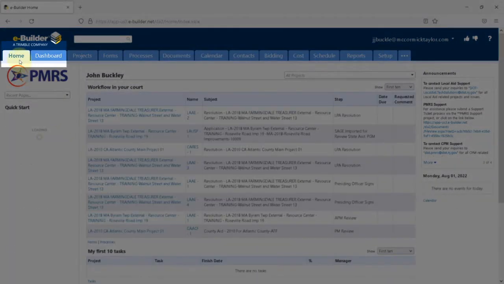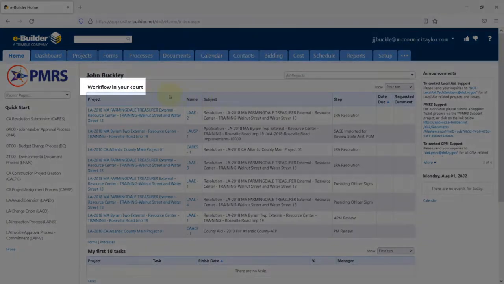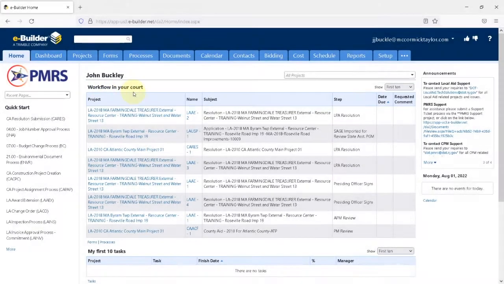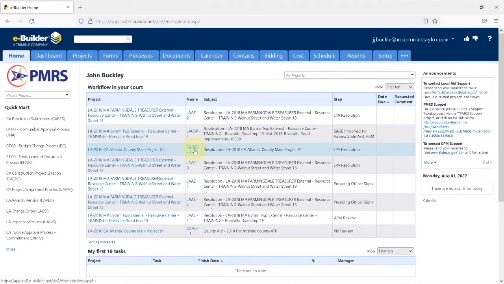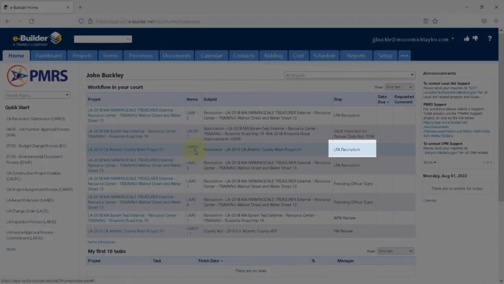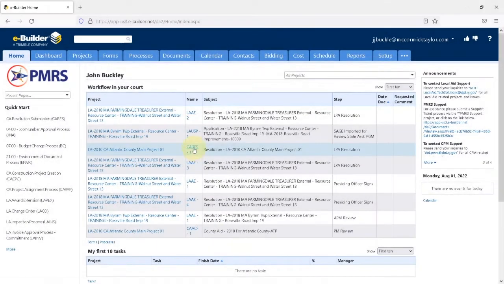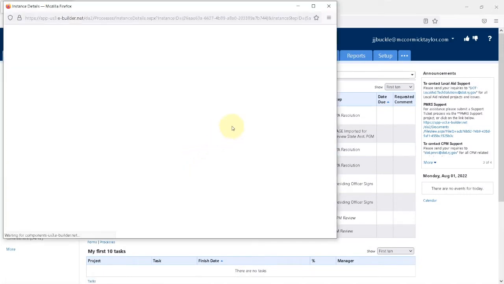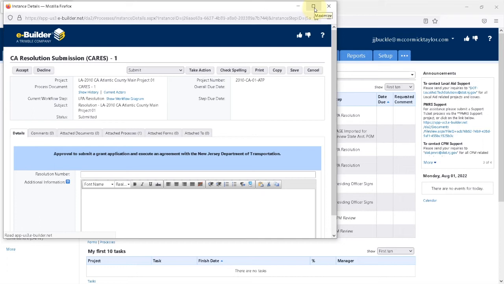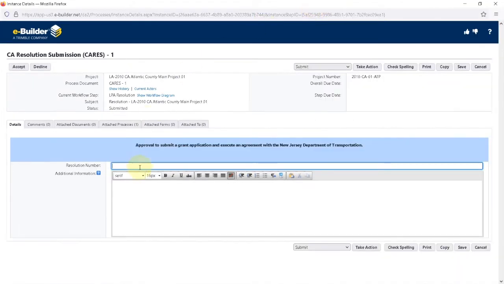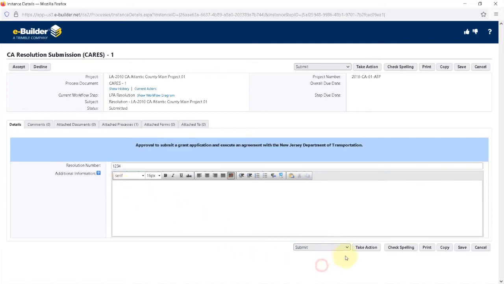Be sure that you are on the Home tab and look in the section titled Workflow in your Court. Click the CARES 1 link in the name column. Note that it is in the LPA resolution step. A new window should pop up. Enter the resolution number and any additional text required by your local government for resolutions. Choose Submit from the drop-down menu and click Take Action. This moves the process to the next step.